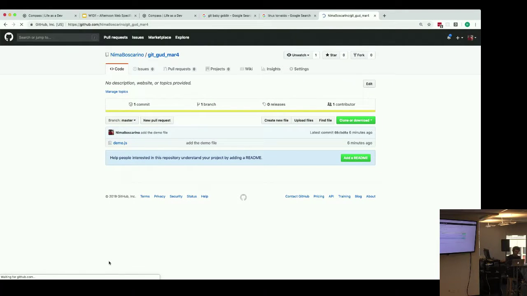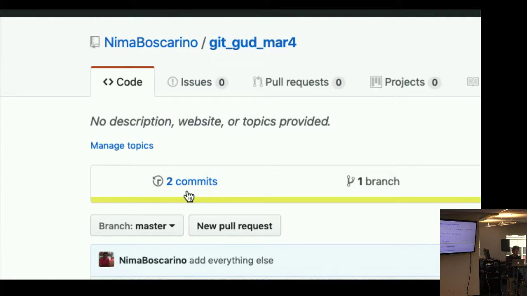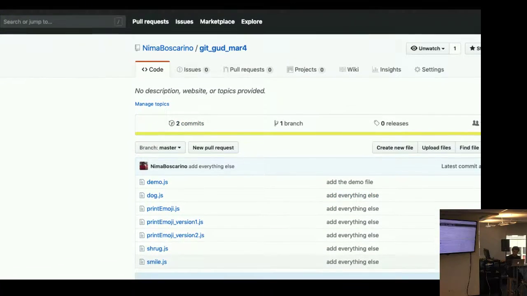If I refresh right now, interestingly, I see everything. I see 2 commits because I've made 2 commits. And next to the file, it even shows me the commit message for when I'd added it.